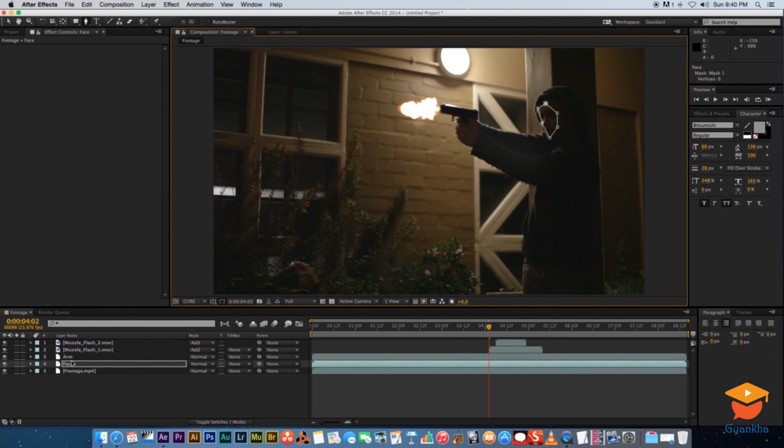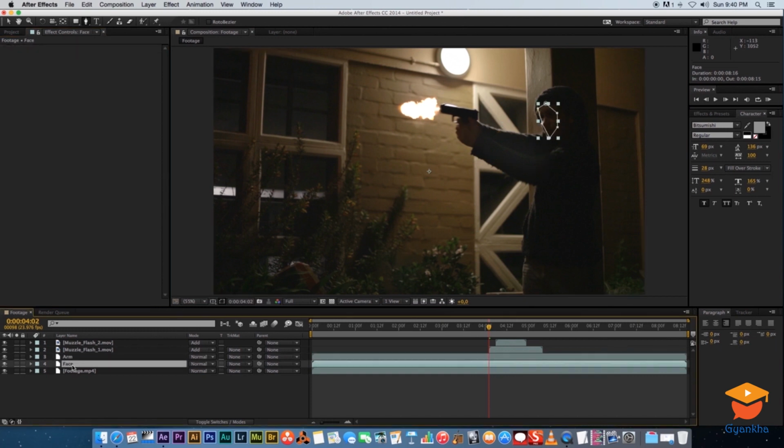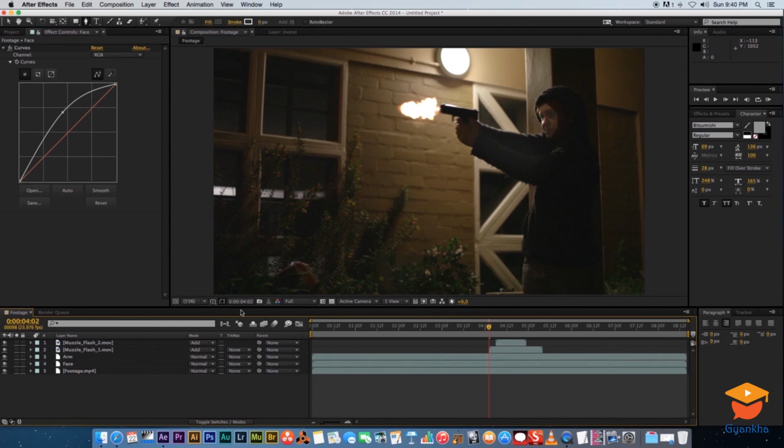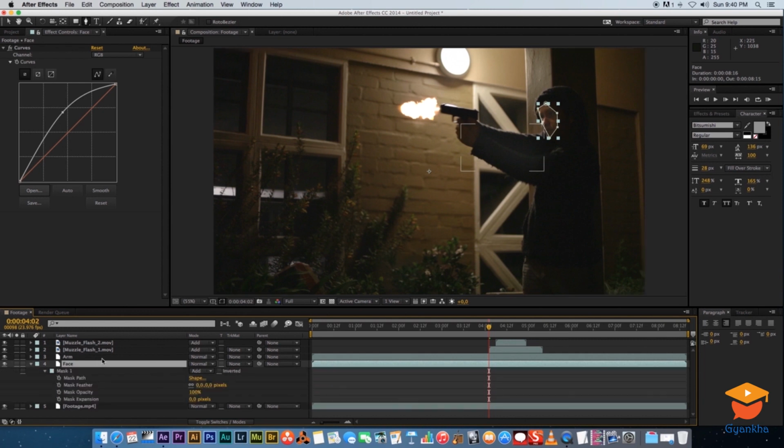Something like that. And what we can do now, we can actually go to the arm layer and copy this curves adjustment. So click on that, hit Command C or Control C on your keyboard, go to the face layer and paste that. And you'll see it will actually just paste that effect. So next we're going to go into the mask properties. So press MM on your keyboard on the face layer, and let's change that feather amount to around 100.